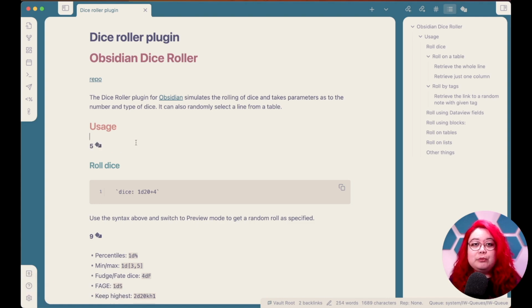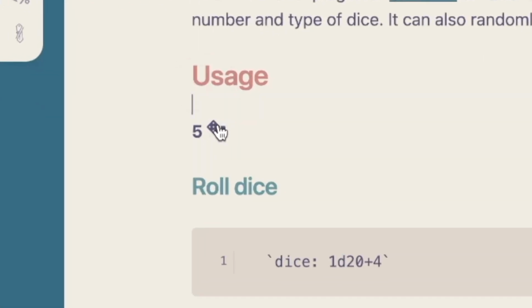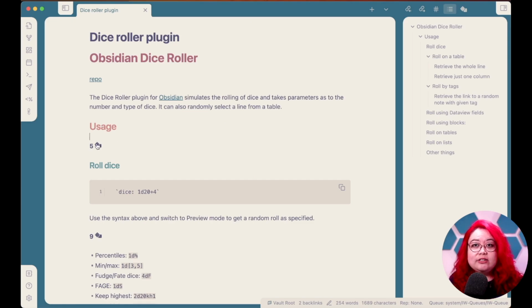If you have live preview enabled, once you exit out of that line, you'll see an actual rendering of the result, as well as a little icon of dice here. And when you hover over it, it says that this rolled a 1d20. So because I typed 1d20 within it, this is rolling a 20-sided die virtually. It's not actually rolling it. And the result was 5.